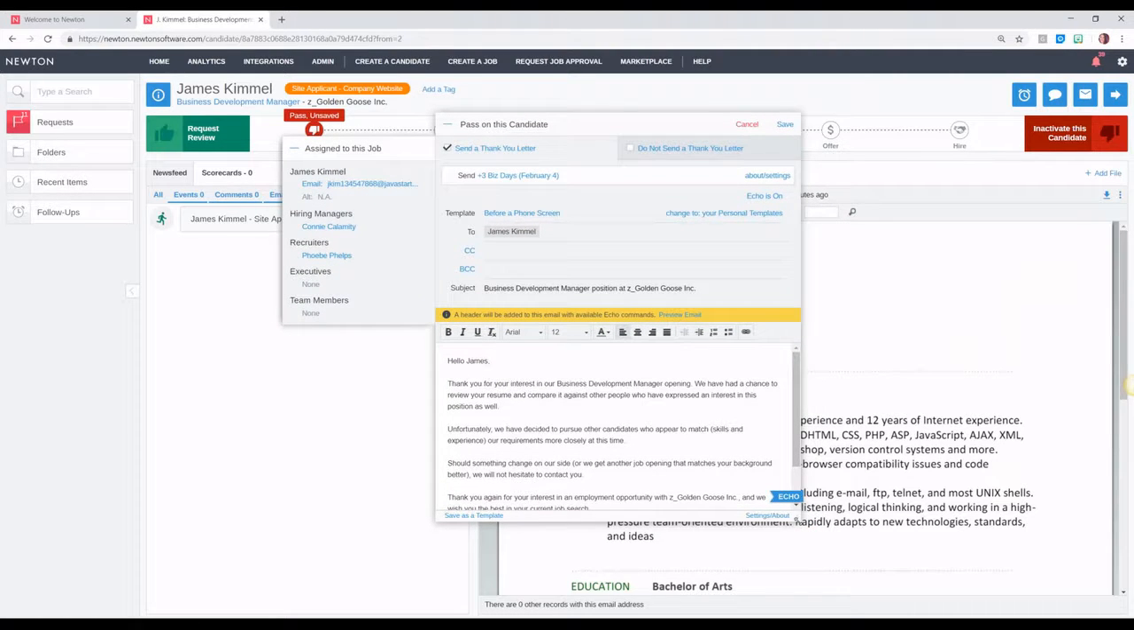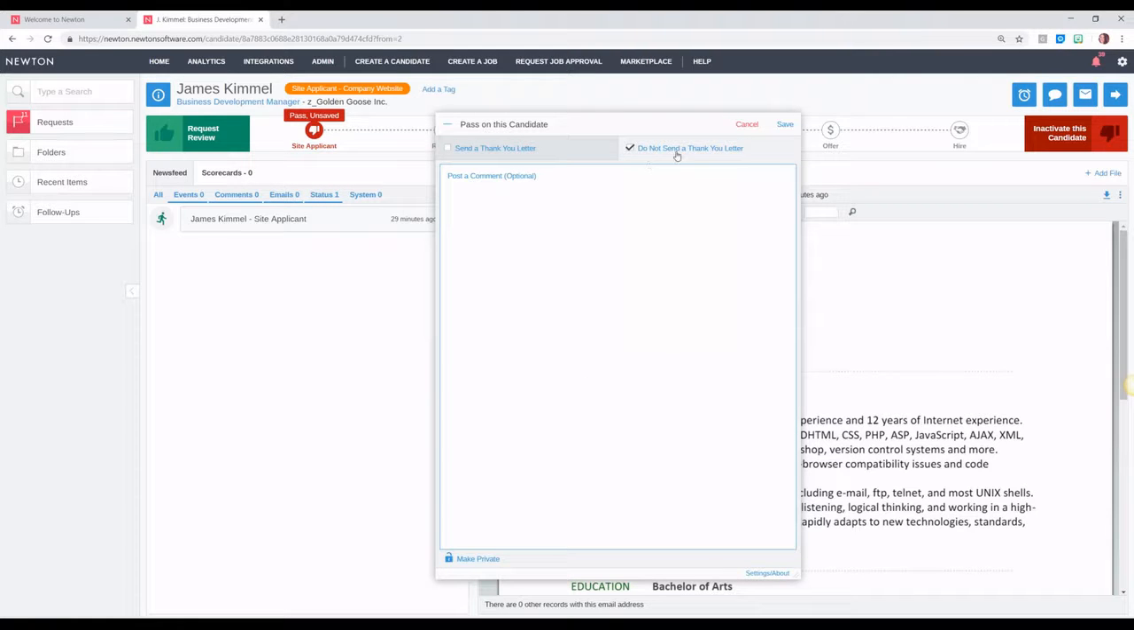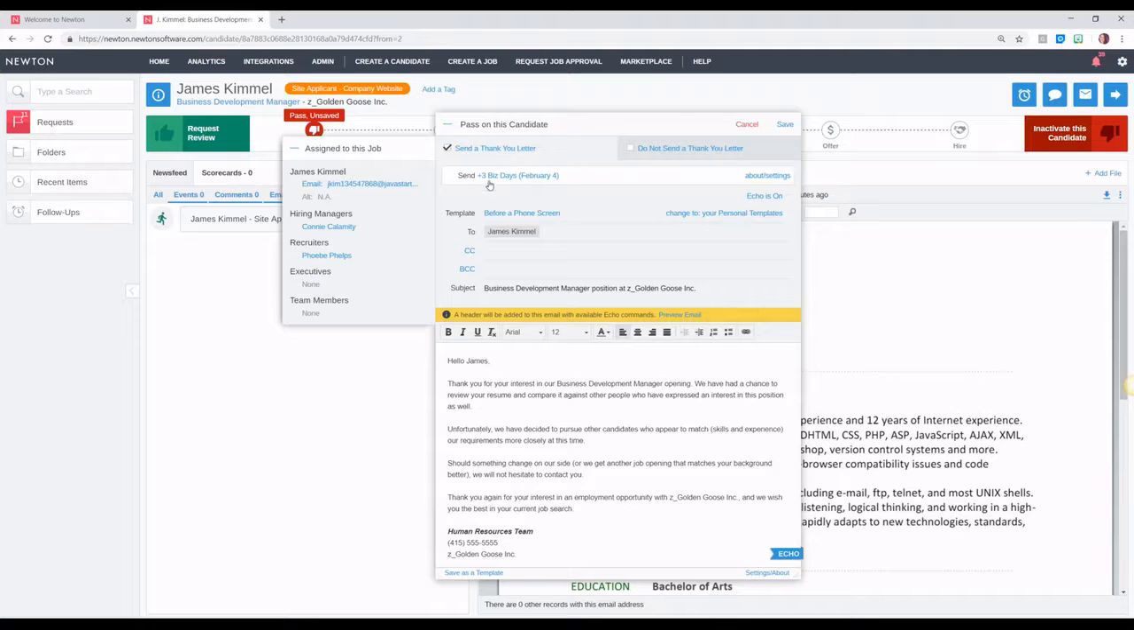Now what comes up is the Newton thank you letter. And this is our nice way of saying it's a rejection letter. So you can decide if you want to send one to the candidate, or if you don't think that they need the communication, you don't have to. When you do send, you get to choose when this is delivered to the candidate's inbox.